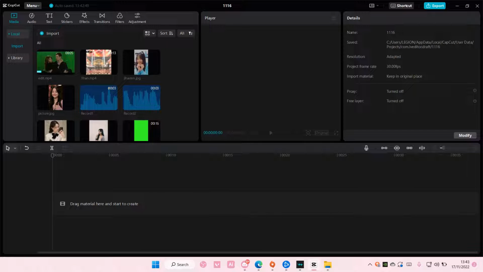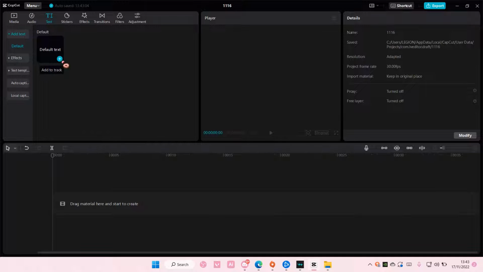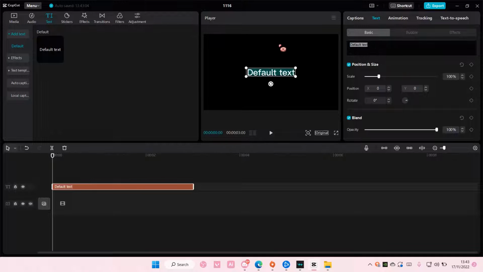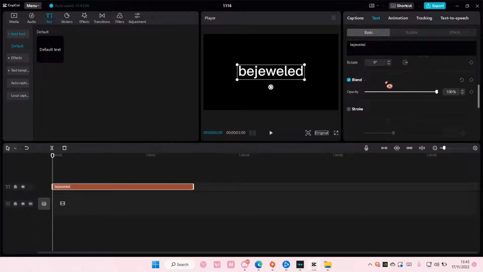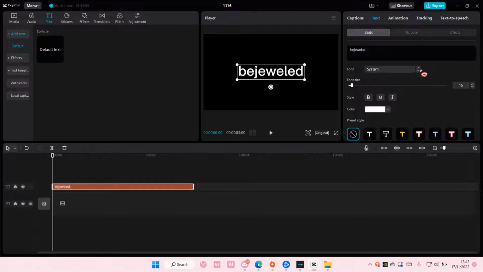In this video, I'll be showing you guys how you can add video effects to your text on CapCut. So I'm just going to go to text and add in a text. Just going to scale it, and I'm also going to change the font first.